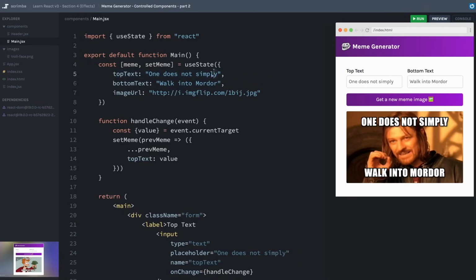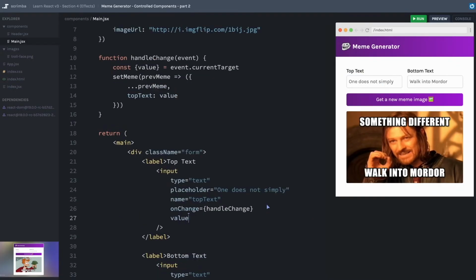Let me actually change this to something different, and I'll hit save. Okay, you can see something different is correctly displaying in our meme, but both of our input boxes are empty. Again, they don't really look empty because of the placeholder. I guess that was a little bit confusing. But in a true controlled component, we want to manually set the value of this input box equal to whatever the current value is in state. In our case, it would be meme.topText.